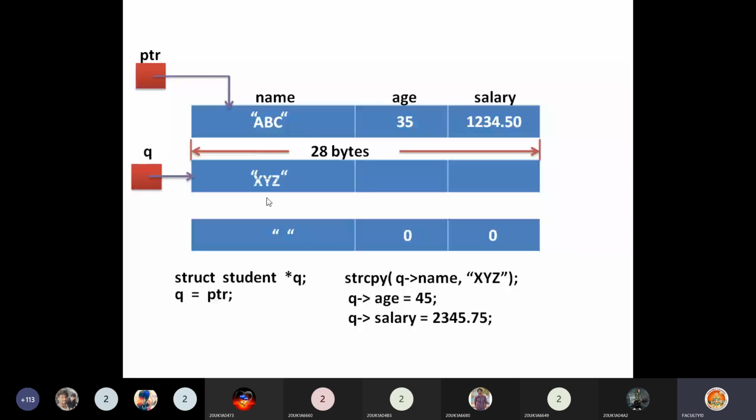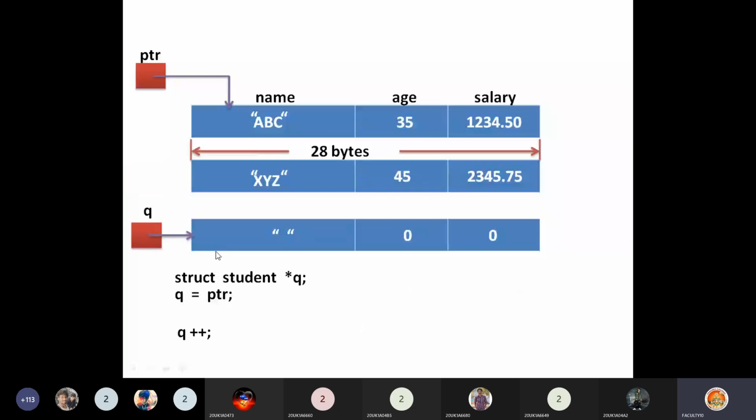When you say q points to age is equal to 45, in the age field 45 will be stored in this way. Then salary is equal to 234.75, in the salary field 234.75 will be stored like this. So now the second block, that means the second employee details, I have stored. Now I want to move to the third block. How can I move to the third block? Just by saying q plus plus. When I say q plus plus, it goes to the next block.